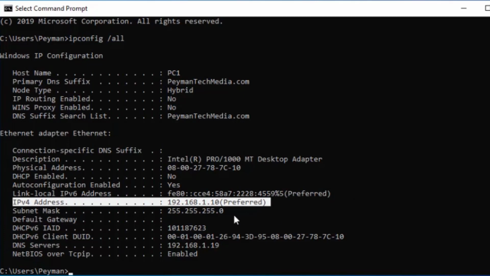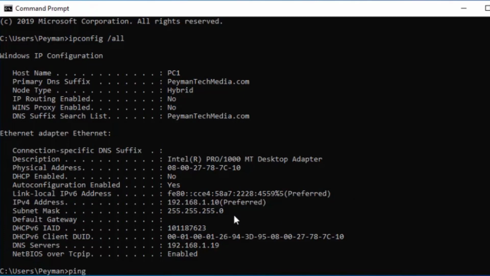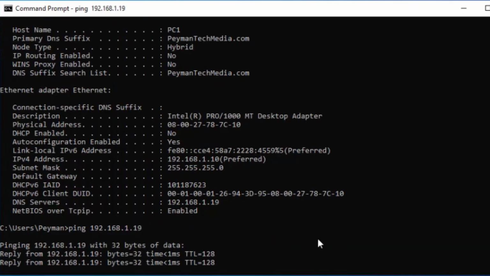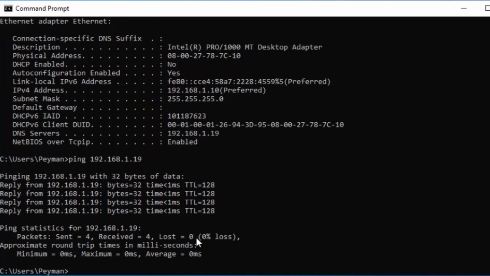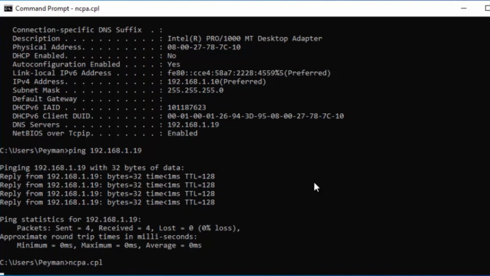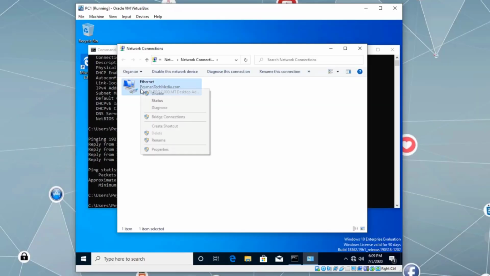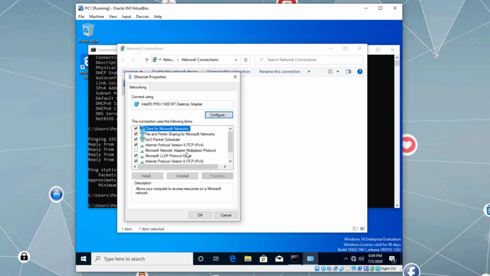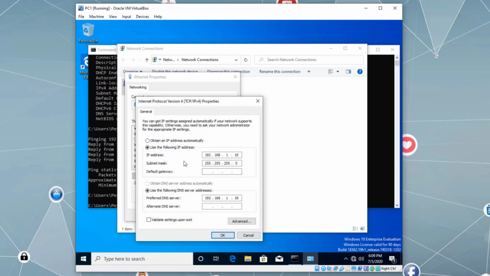And testing connectivity, ping 192.168.1.19, and I do have connection to the server, so I should receive the IP address from the DHCP server. Let's go ahead and open up the network connections window, ncpa.cpl, right click properties, and we want to change this. Internet Protocol version 4, highlighted, and then click properties. We want to change it to obtain.